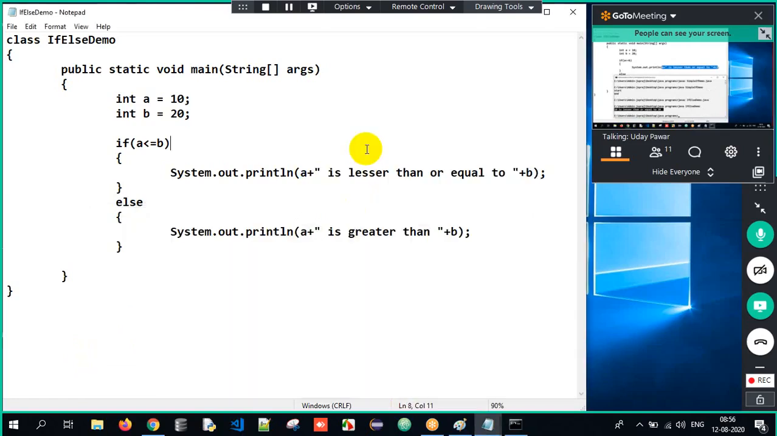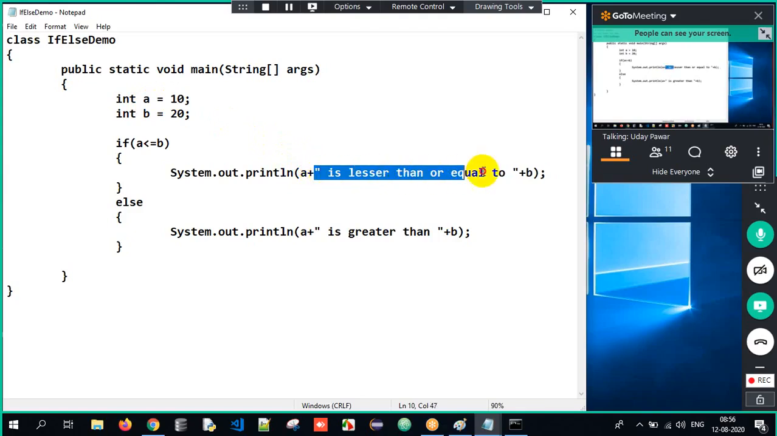So there is one question. Sir, why are you using a plus, sir? Guys, a plus meaning, see, a value is 10. I am printing the a value. Plus meaning I am concatenating whatever string is there. Plus b meaning the value b will get interpreted. Anything we concat with a string will behave as a string, right? So in order to concat this entire sentence here, I'm using the plus: 10 is lesser than or equal to 20.